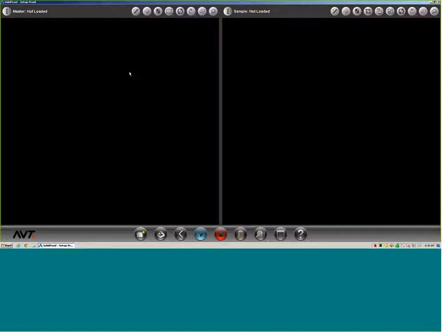Sounds good. So in order to load files, there are three different ways. The first way is at the bottom left, where we have the folder icon. Clicking on the folder, we can click load master or load sample. This would be to load a digital file, so a PDF, Illustrator file, and any type of image file. If we wanted to scan, we would click on the scanner icon. From here, we could do scan master or scan sample, and that would load the scanning software in order to scan it.